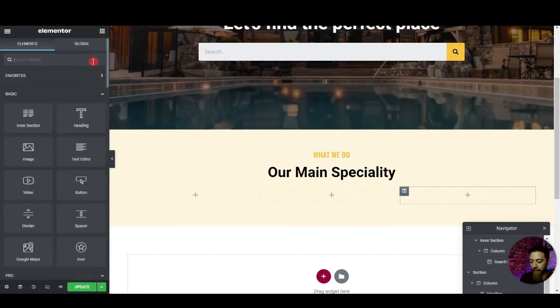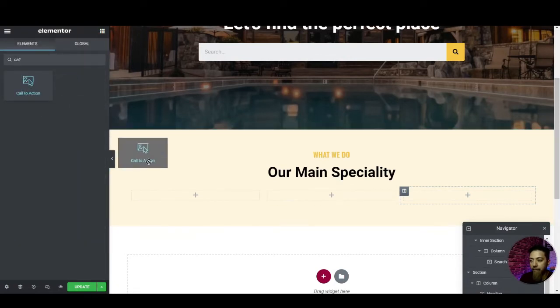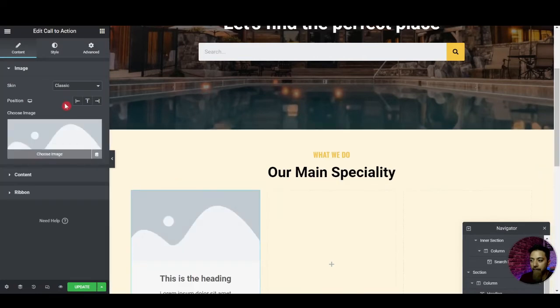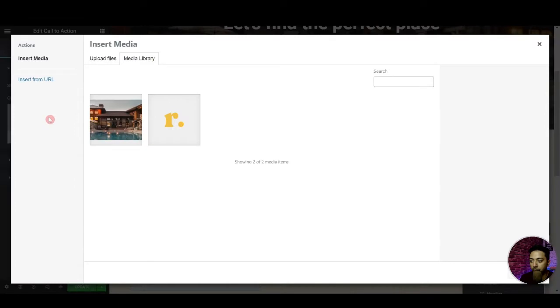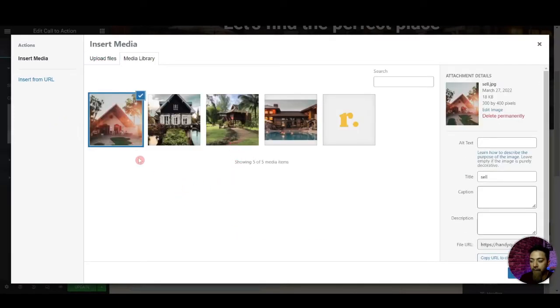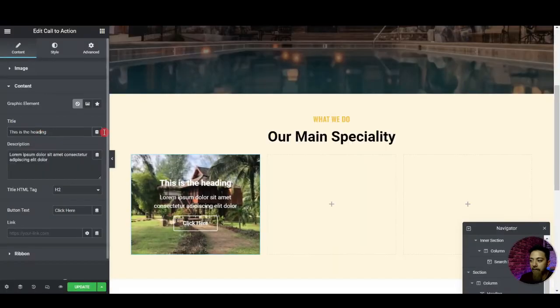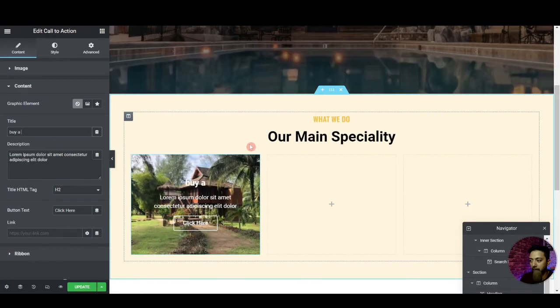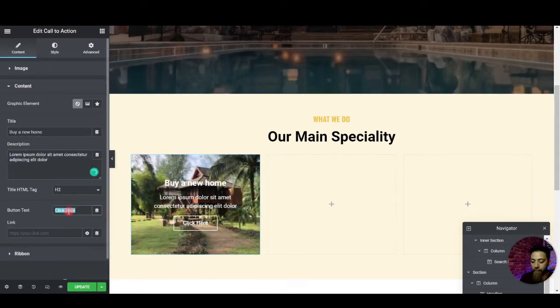And in the first one we will add call to action widget. Let's drop it here. Let's change the skin to cover. Let's upload the image. So these are the 3 images that we are going to use for the 3 call to action blocks. So let's say this one for the first. Let's say for the heading we will type in buy a new home, and we will remove this button from here, and we will add a link which will be applied to the whole box.